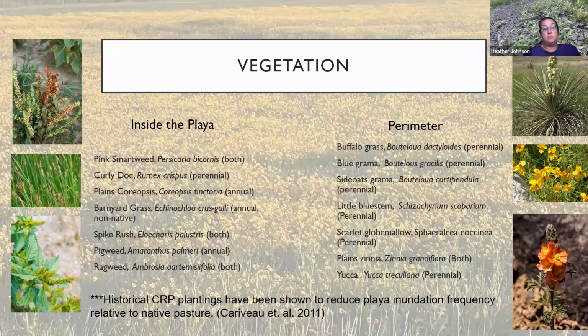So when working in this area and looking at replanting pastures or putting areas in CRP, it's important to consider what is being planted, not only for the upland, but it can also affect the playas themselves.